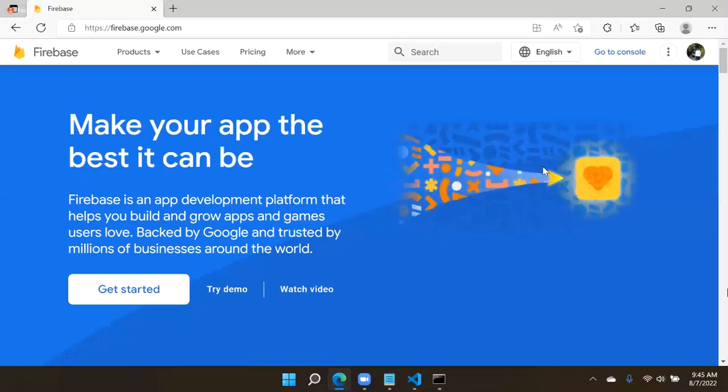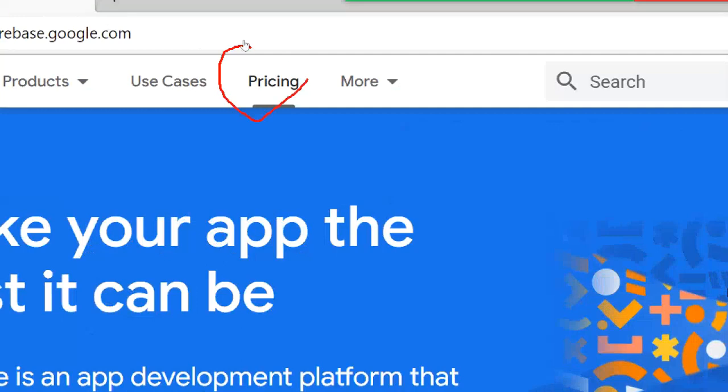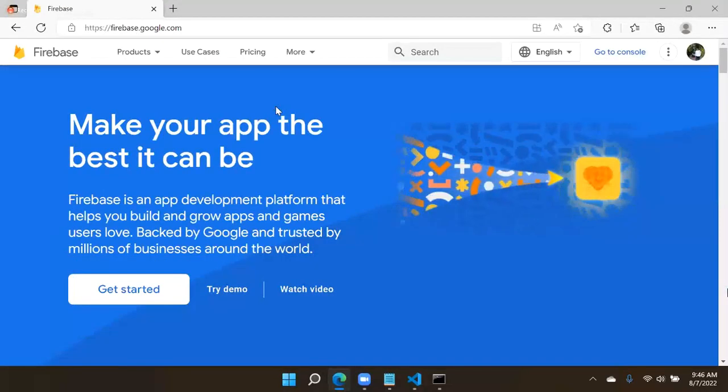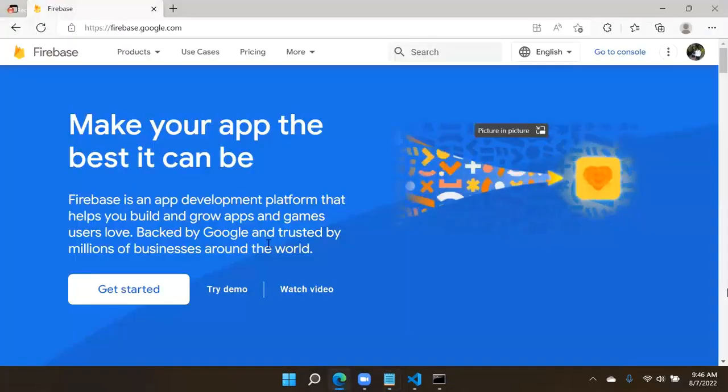Now, pricing is also there. That means you have to pay money for using more resources. As of now, a free account is enough. So first open Firebase, and what you have to do is create a new project. You have a plus button there, called create project. You have to click that button.